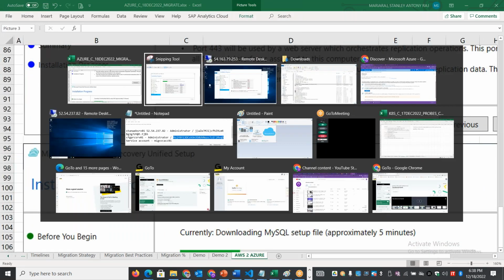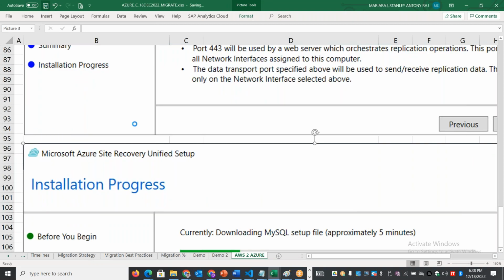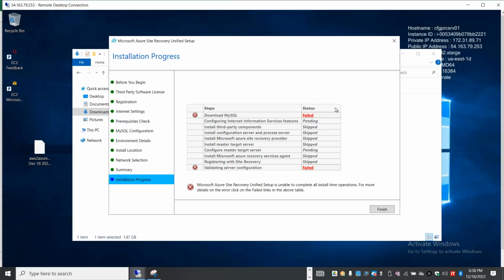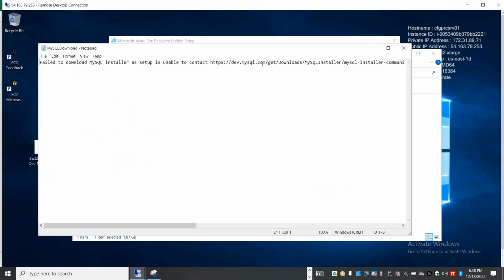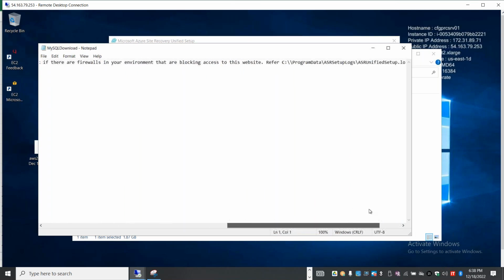Okay, done. We also save this file. Okay, we are dealing with something. Oh, okay, it says Microsoft Azure is unable to complete all install time operation. For more details. Okay, it has failed to download. It's unable to contact dev Microsoft SQL MySQL. Please check if firewall is blocking.